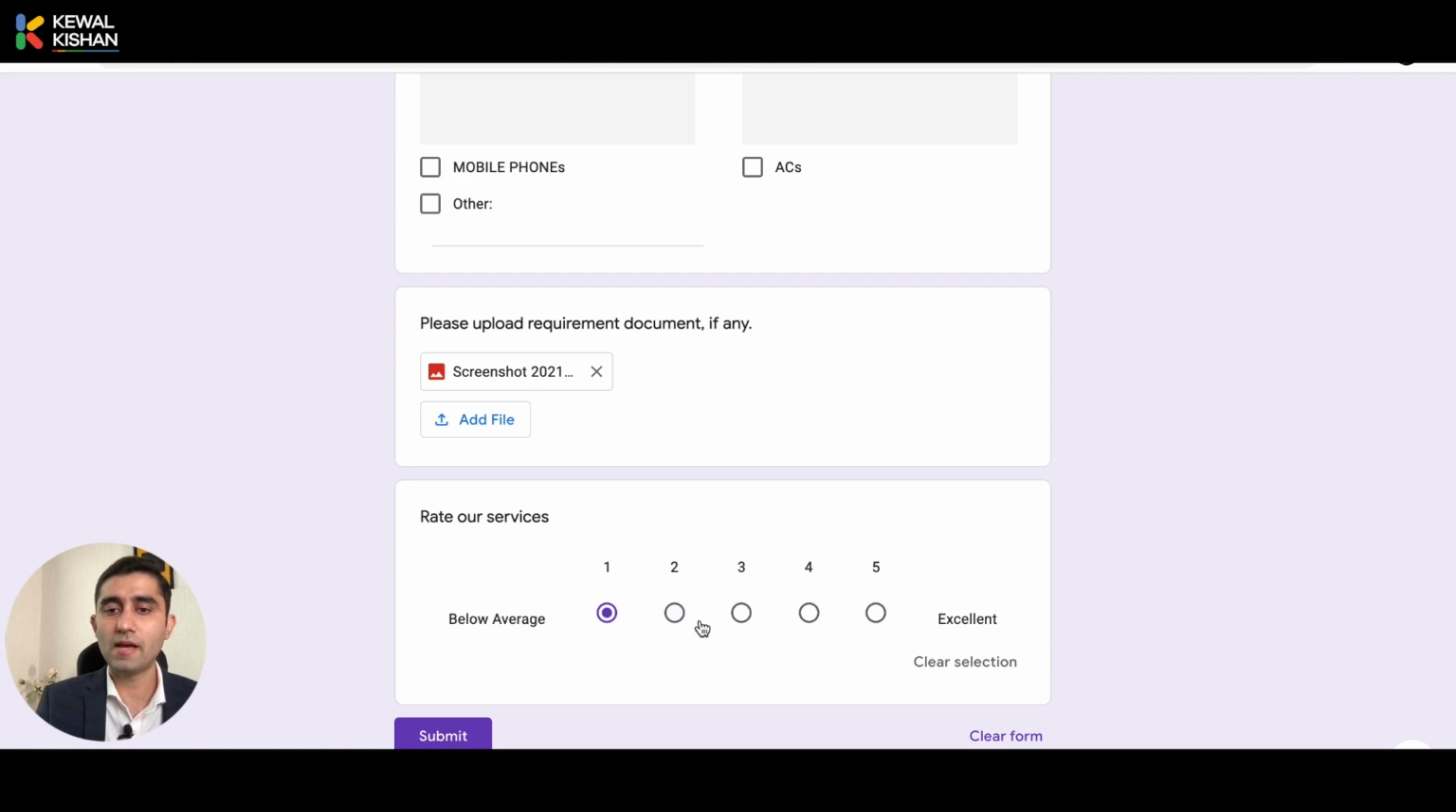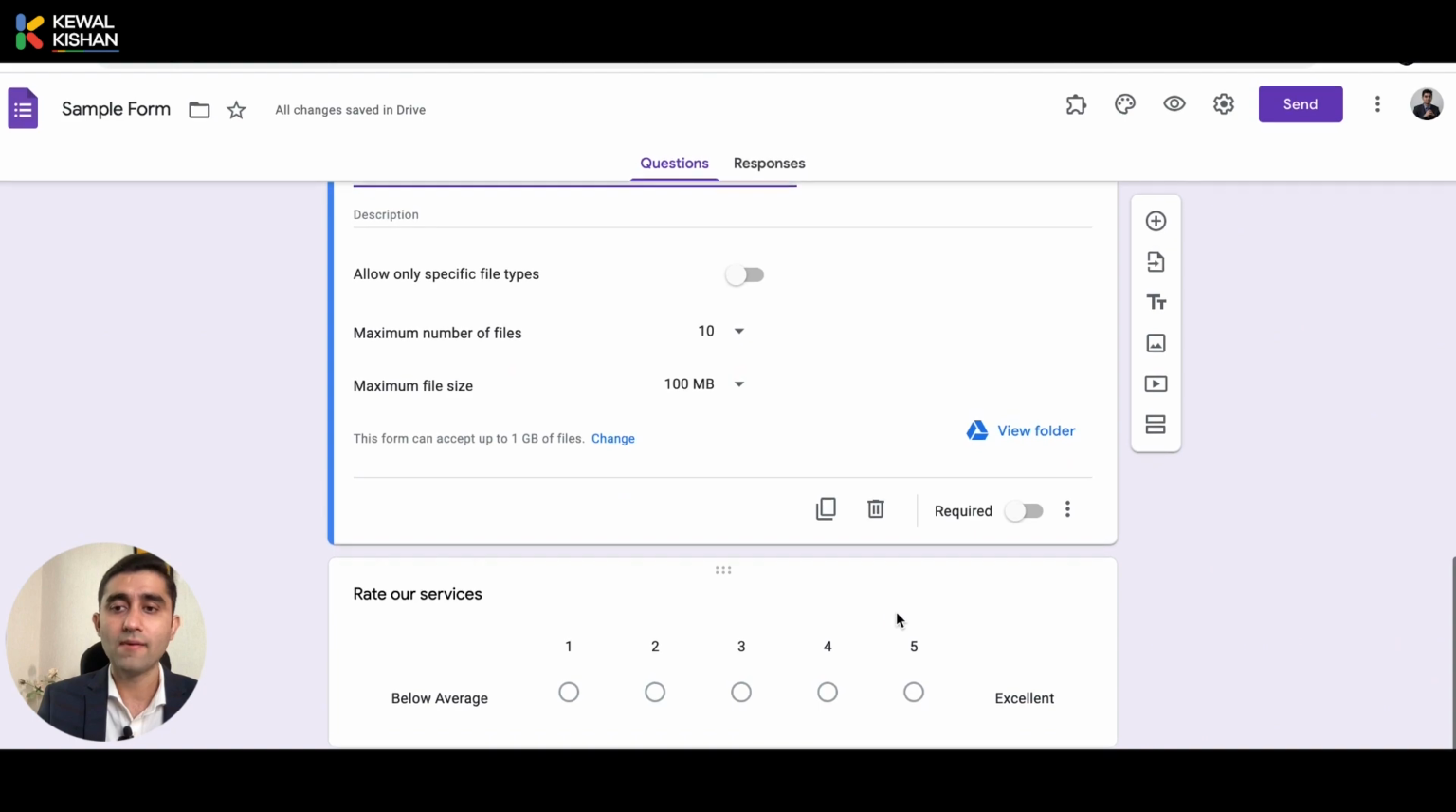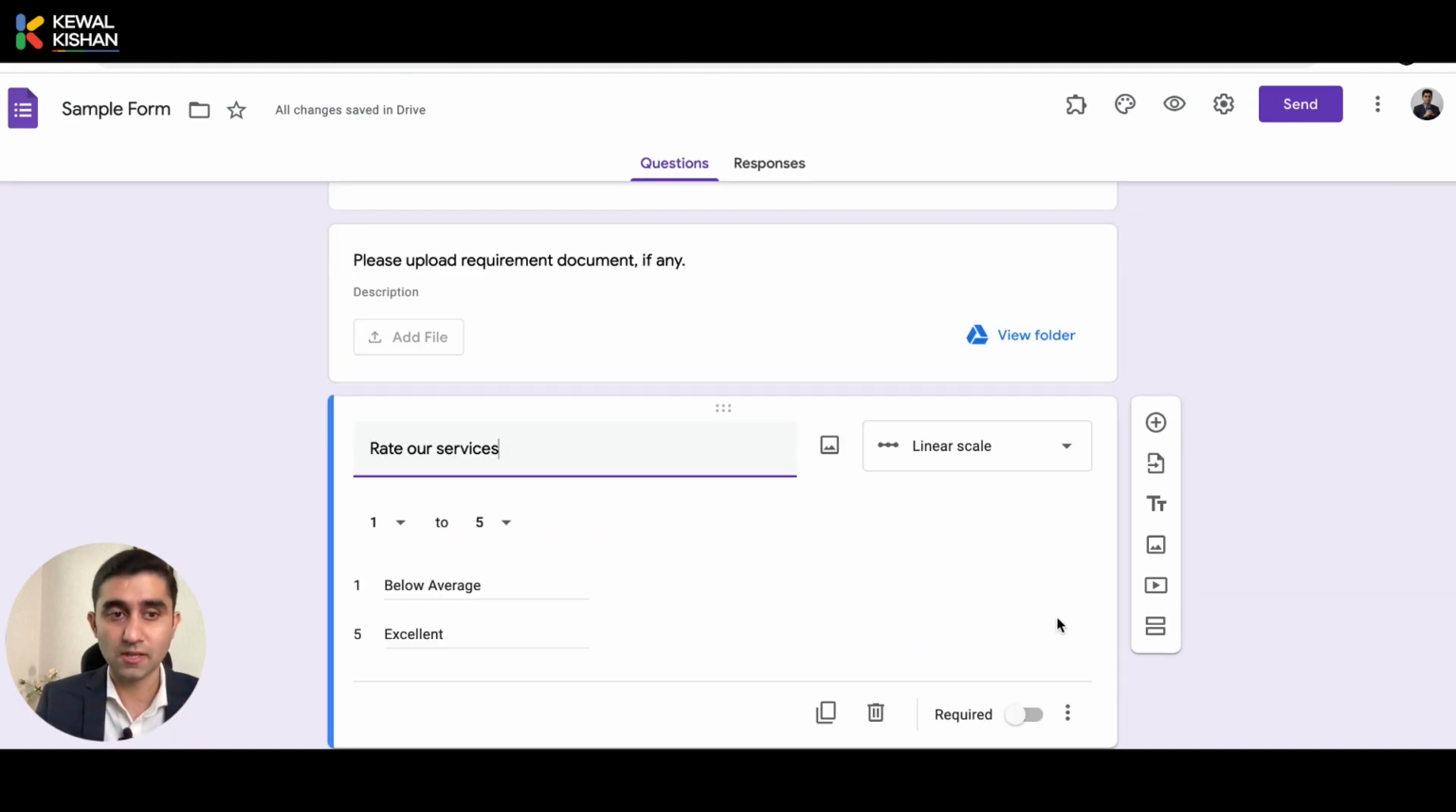And then this is where it says rate our services. So is it below average, average, good, great, excellent, right? So here out of 1 to 5 your customer can rate it. So these are all the types of questions which Google Form has. Let me give you more options here, because when it comes to the type of questions, Google gives you so many options to give you the capability and ability to design Google Forms for any of your departments. So let's see what all other types of questions Google Form has.